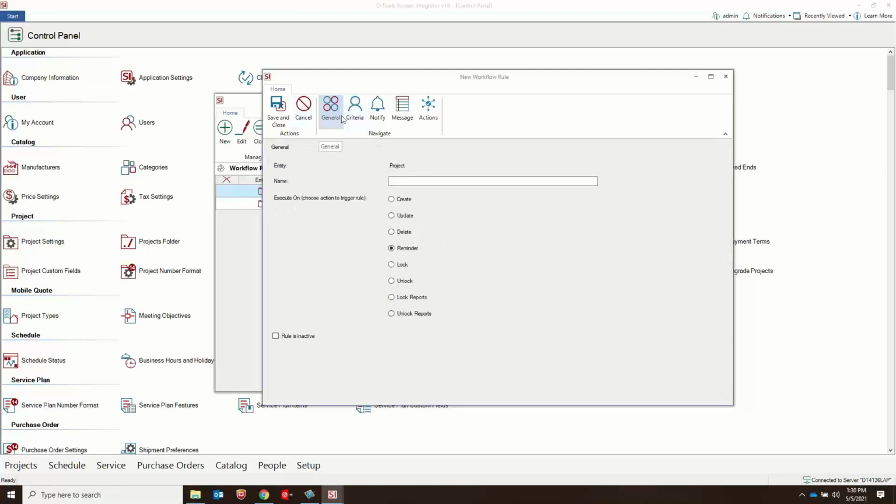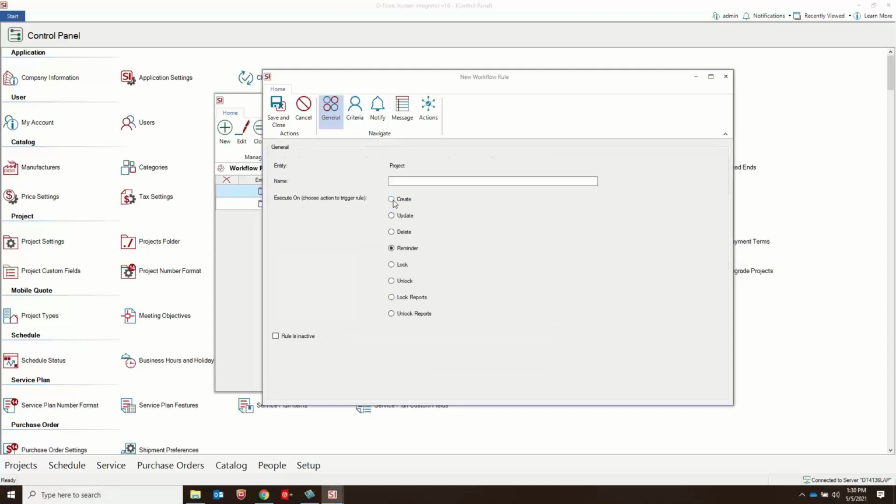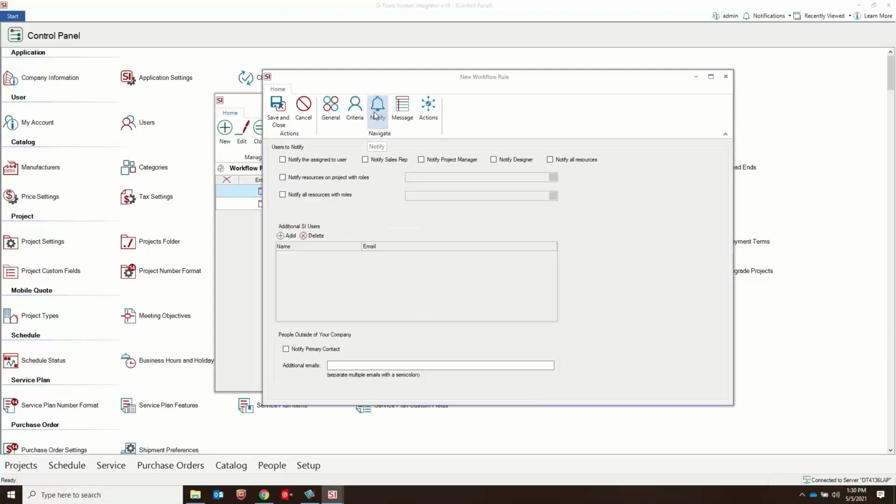All right, I'm not done yet. The notify, we changed this around a little bit. And in fact, hold on, let me go back to, we'll just go to create. So when we look at notify here, so everything's filled in, we split these sections out a little better than they were before. So here's your users to notify, and then here's people outside of your company to notify.